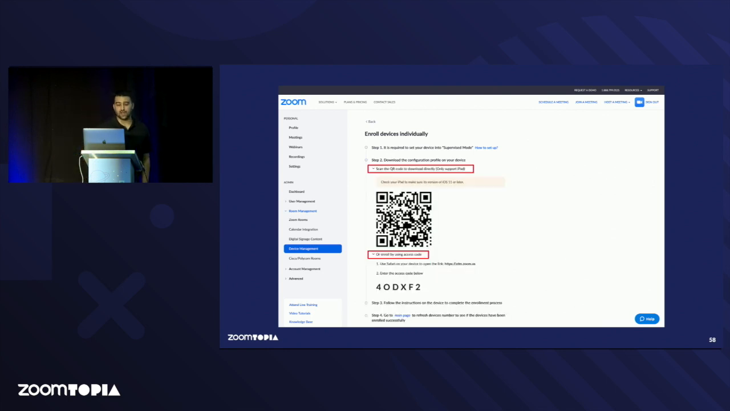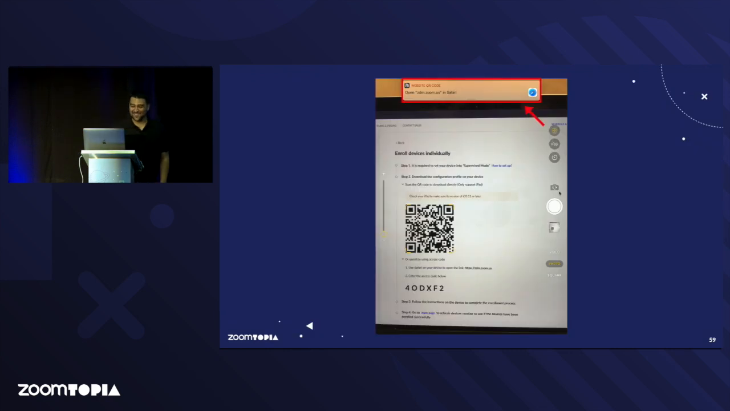Okay, so in the second step, I have two options for enrolling individually. I can scan a QR code and enter an access code. Guess which one I'm going to do? So I'll scan a QR code, right? Open my camera app on the iPad, scan a QR code. It's my personal preference. It's the more magical experience, right?